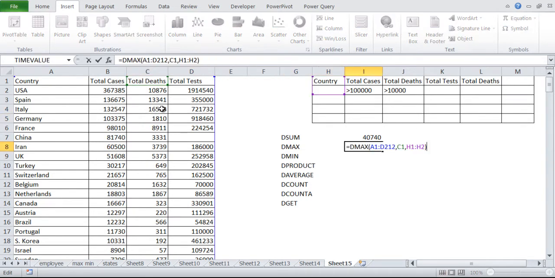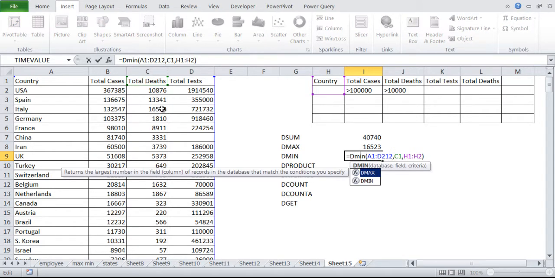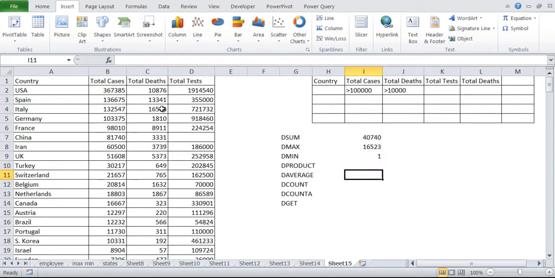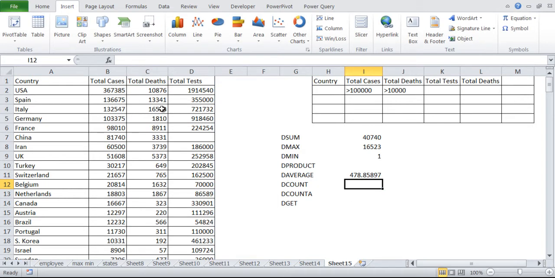Similarly we can get the minimum. So I can specify minimum death in any country, it is 1. And what if we are interested in the average number of deaths? Again I don't have any criteria as of now, so H1 to H2 has no criteria. So there are 478 average deaths. How have we found it? It is the total number of deaths without any criteria divided by the total number of countries. Like that you can get it.